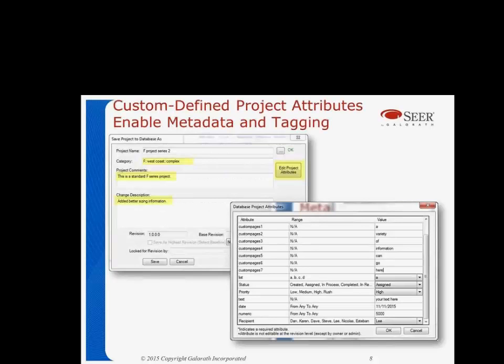The first thing that we noticed was that you can enter much more information into the Save Project dialog, the category entry, the comments, the change description. And then there was a button called Edit Project Attributes. Project attributes are custom defined by the user. Typically, when the site installs SEER software, the users of that software, the enterprise, decides on what sort of project attributes they want to create.